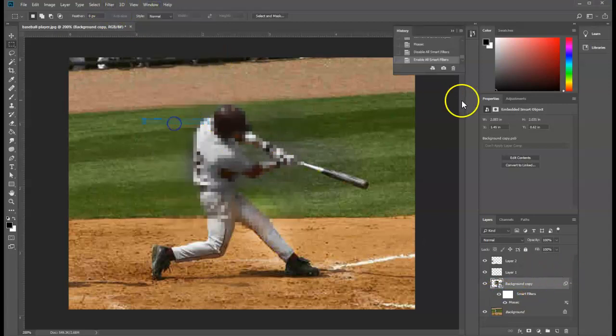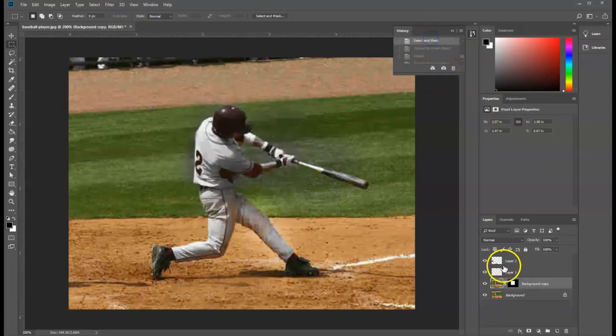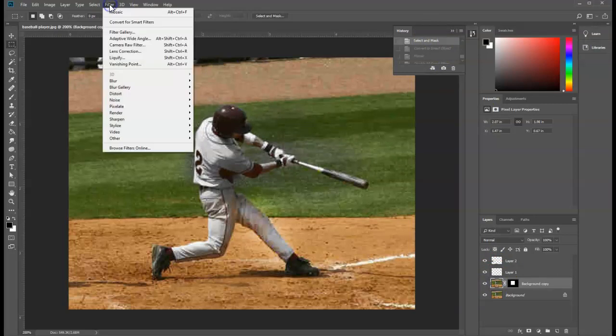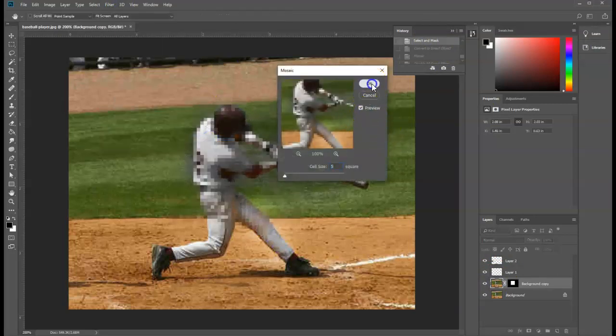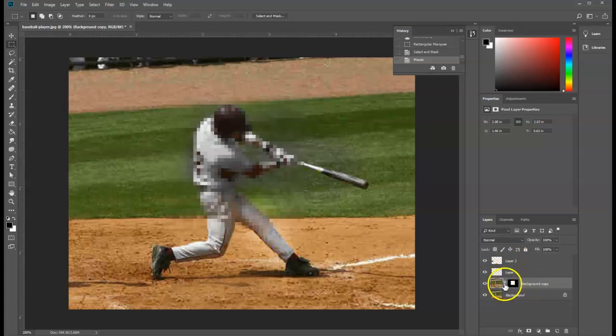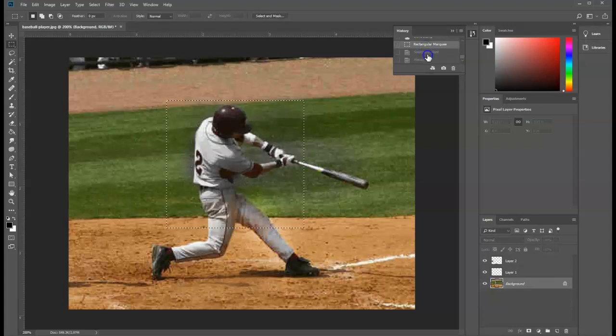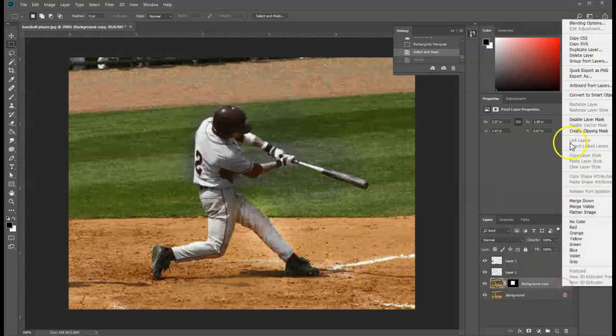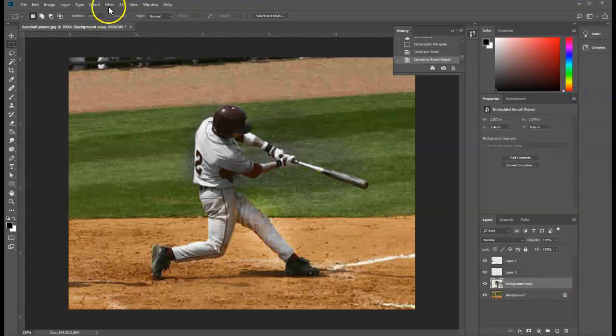Let me go back in history for a sec to before I made it a smart object. So one more step back here. If I go and add that filter right now, see, it's glued to this. So I can't get rid of it now, right? I'm going to have to back up. So that's why having that filter is cool. Again, right click in the gray space, convert to smart object, and then you can go to filter.